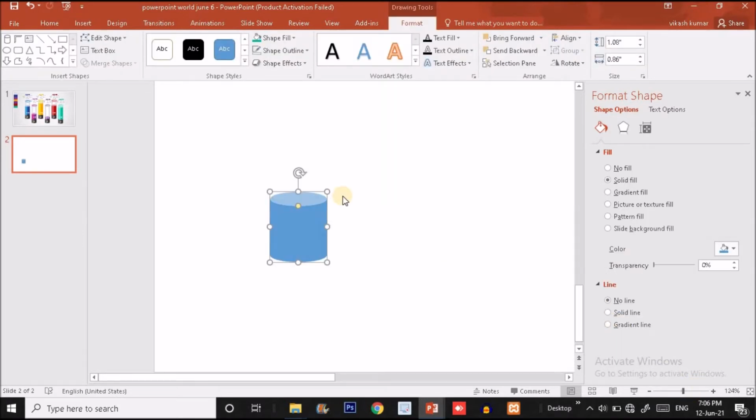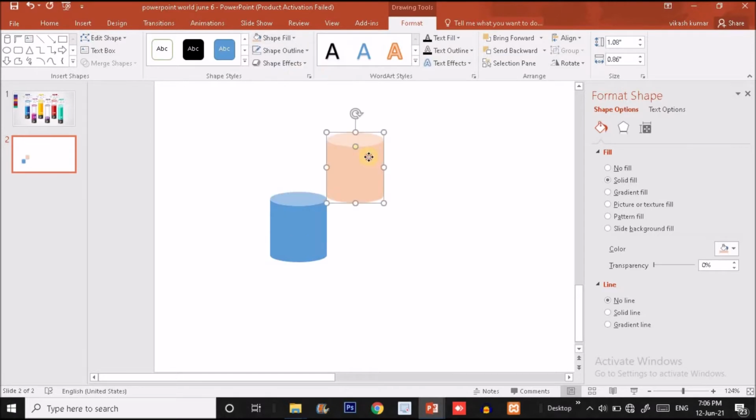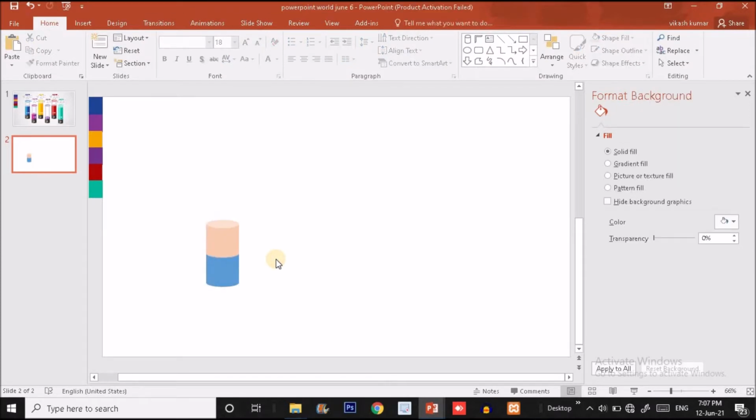After doing this, you just have to press Ctrl D on the keyboard to make a duplicate copy of this shape. Okay, and now I'm filling it with a different color for now. Later on we will change the color and put it over the first one, this much. Okay, now it's fine guys.